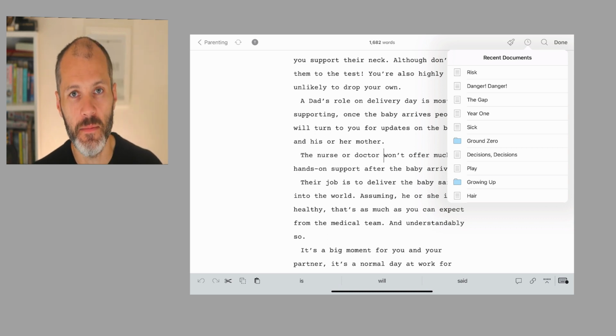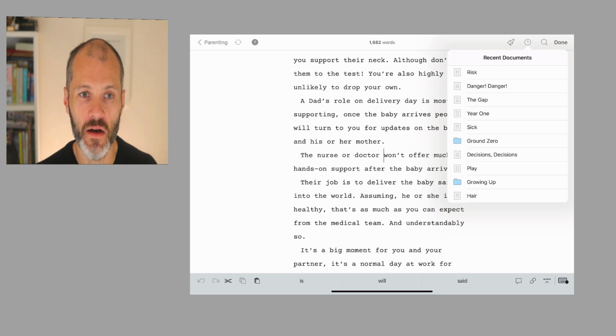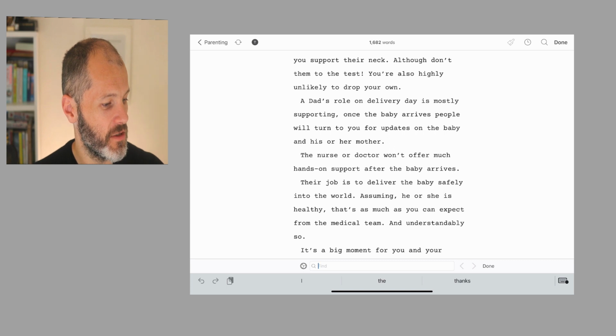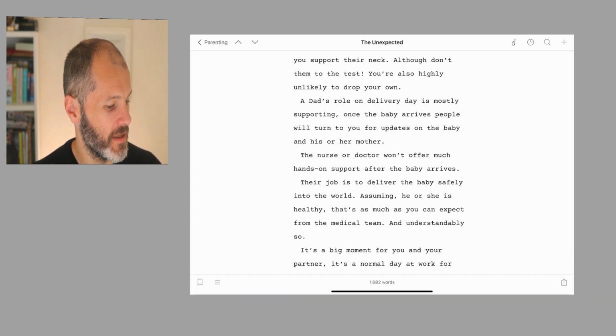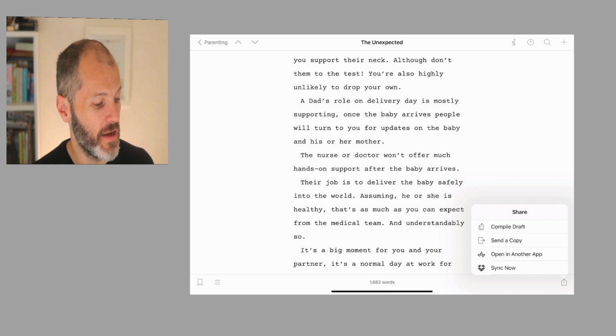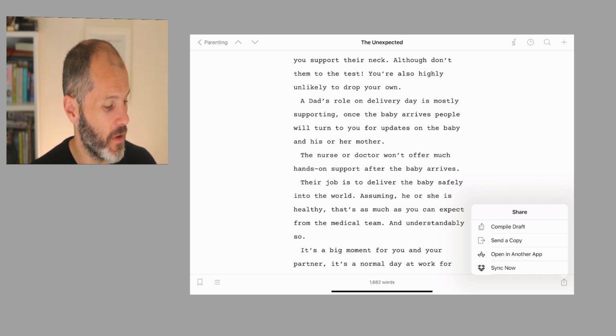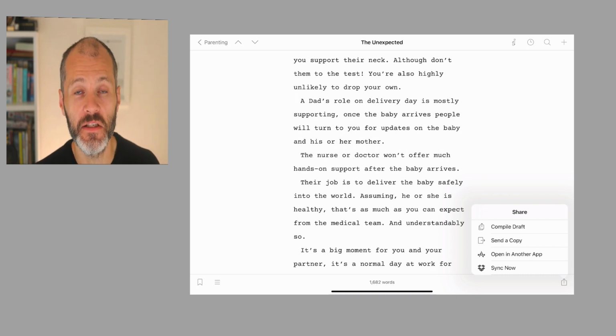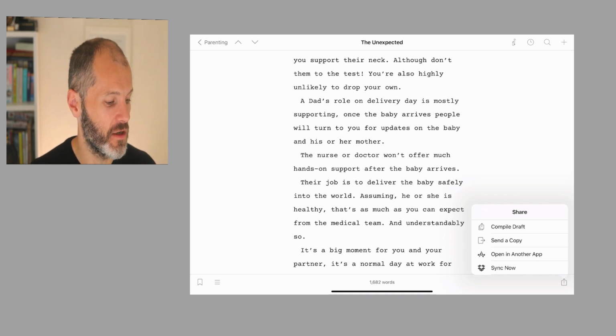So this is documents or files inside of the project rather than different Scrivener projects. And then I can also use this here to search. And then when I'm done, I can just simply click on done. And then you can use the share icon to compile a draft, send a copy, or open in a different writing app. And do remember that you do need to sync your project when you're finished to ensure that your changes are reflected across all of your devices.